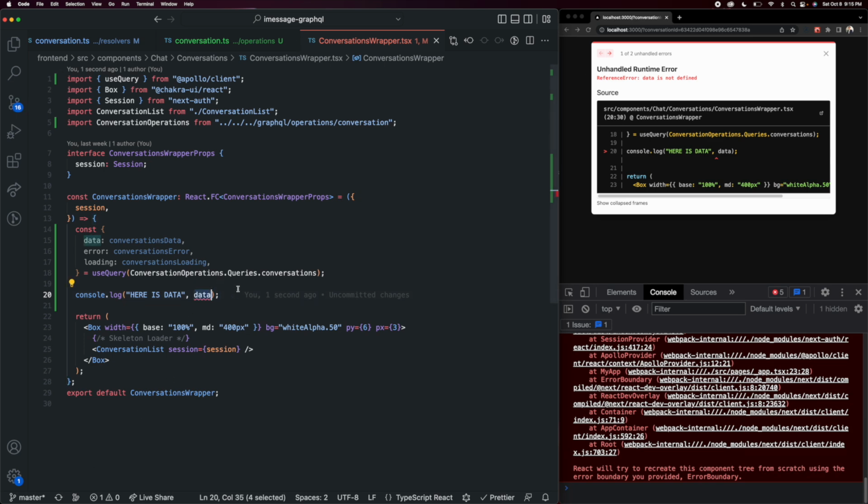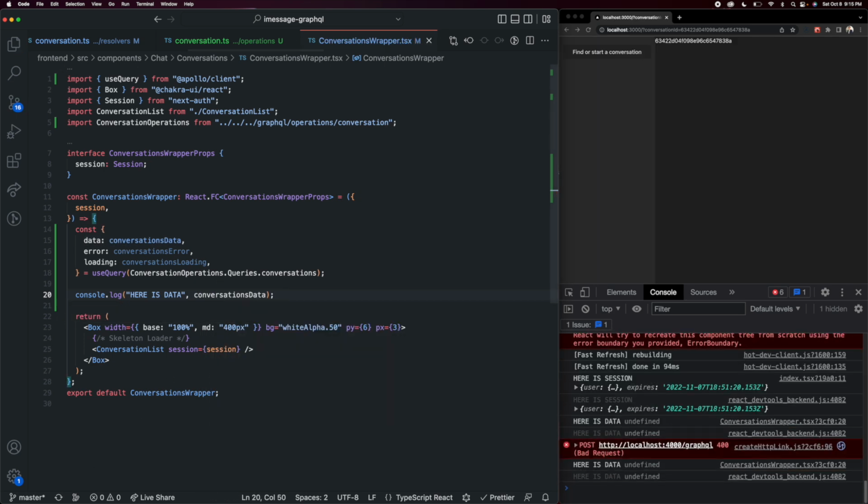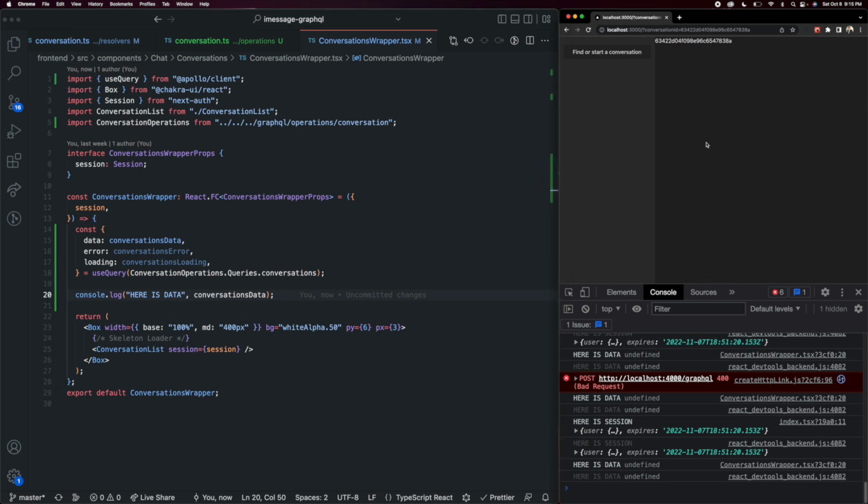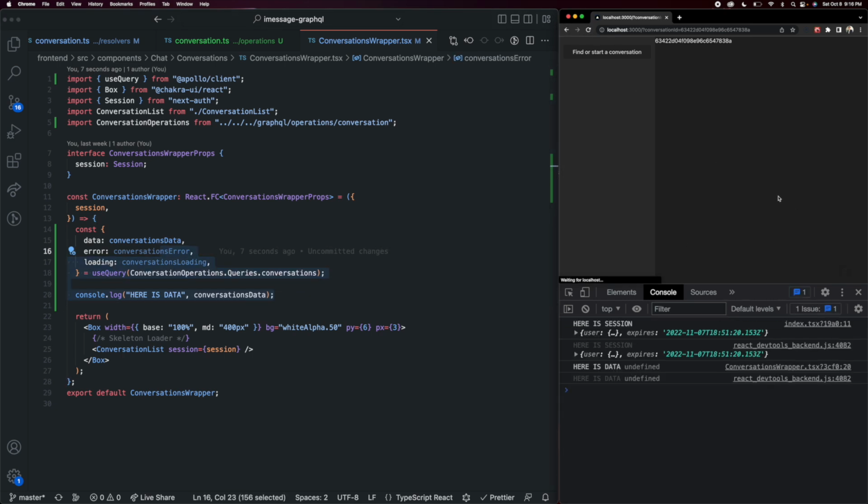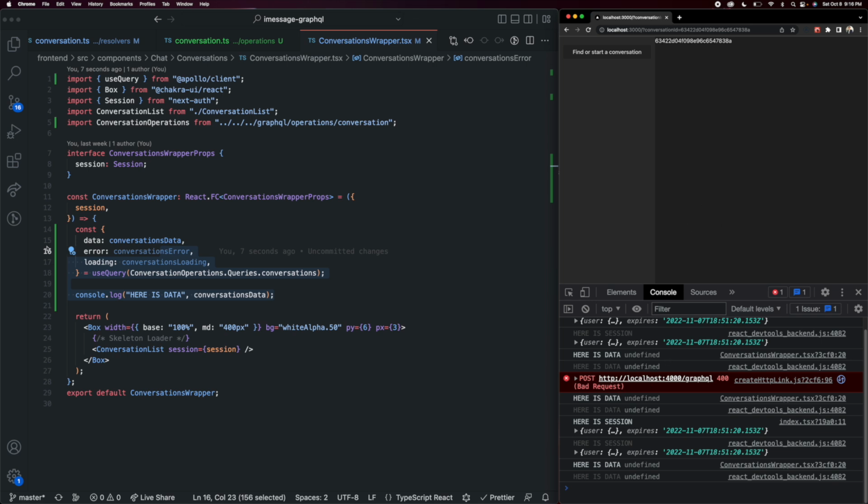And there is no data because I just aliased the name, conversations data. And okay, I think it's breaking here. I think this error has to do with this query, but let's refresh. So I think that query is broken.